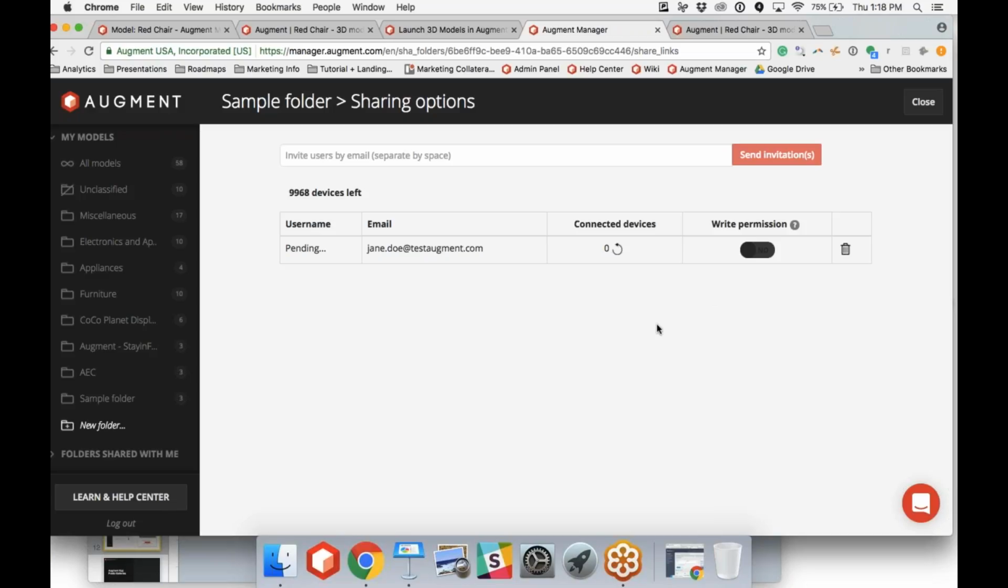Okay. All right, any other questions about anything that I mentioned in the Augment Manager, sharing options here? Can you share your folder with many people at the same time? Yes, absolutely. So here I just added Jane Doe, but I could add as many people as I want.